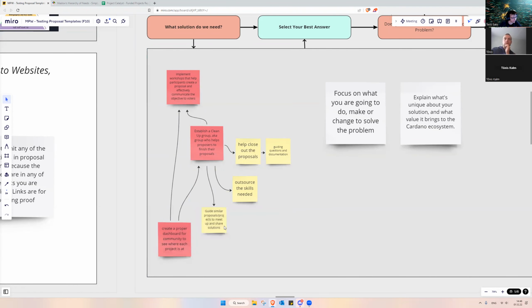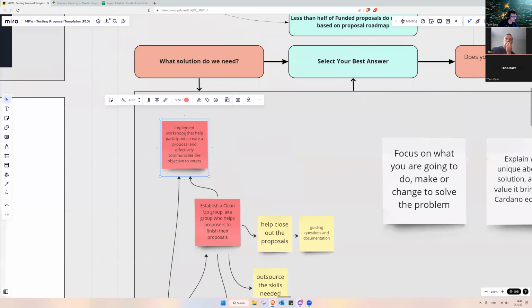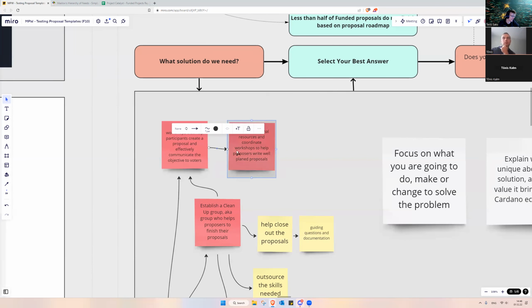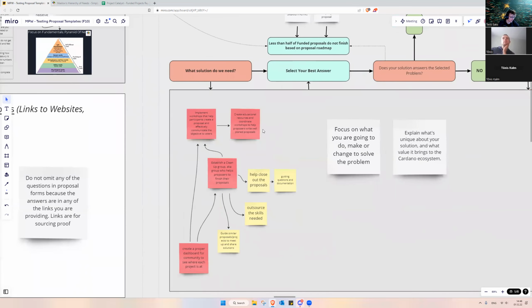So based on my understanding of this problem space and solution space, I would stick with implementing workshops that help participants. This is a very clunky wording. I don't know, maybe we could improve that. Not just workshops. We have gone beyond creating workshops. Create educational resources and coordinate workshops to help proposers write well-planned proposals. So that sounds good. Okay, you think so? Then let's stick with this solution.